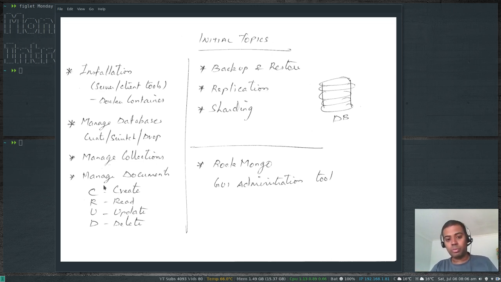And the next topic would be how to manage the documents, which means how to insert data into your table, which means how to insert a document into your collection. So that's the basic CRUD principle, if you are familiar with it: create, read, update, and delete. So basically, I'll be showing you how to create a new document, how to use a query to read the document, how to update it, how to delete a document, how to delete multiple documents, and so on.